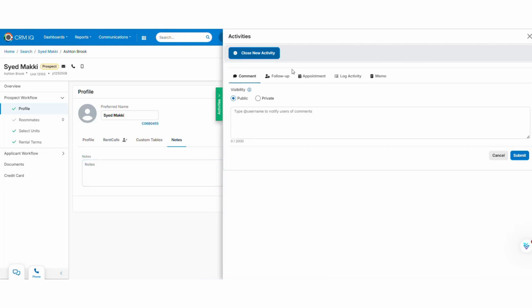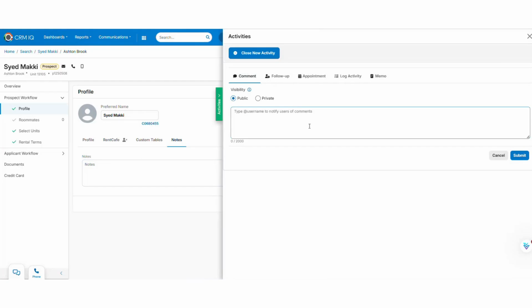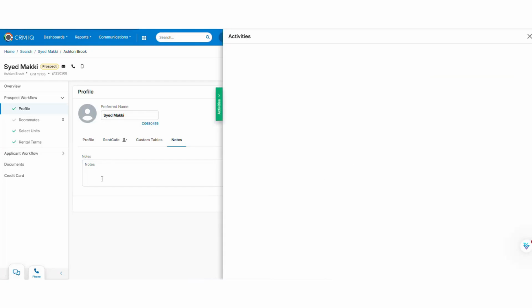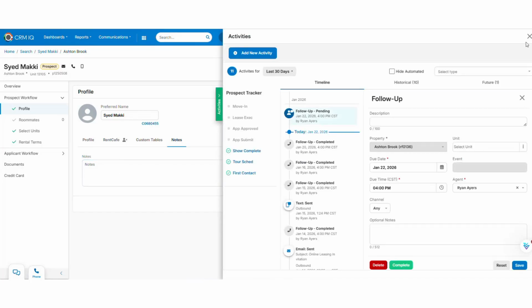You can also add a new activity and then add like a memo or a comment. And if you were to add these, they will also show up in the activity log, and those are harder to remove than somebody accidentally coming in here and deleting something. So those are also options.